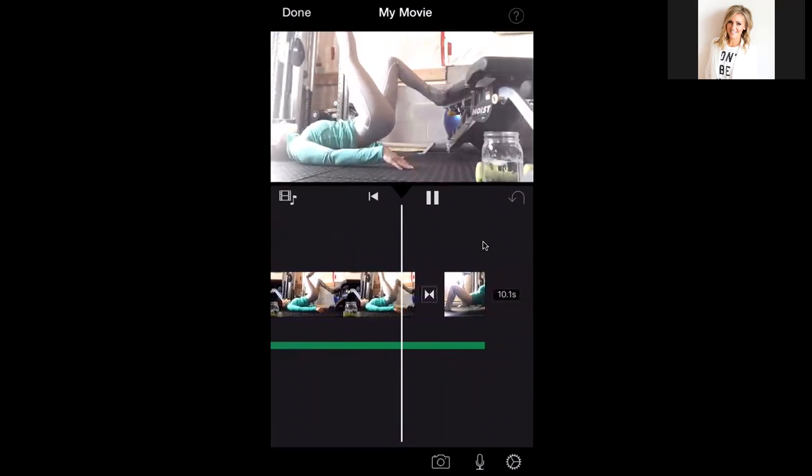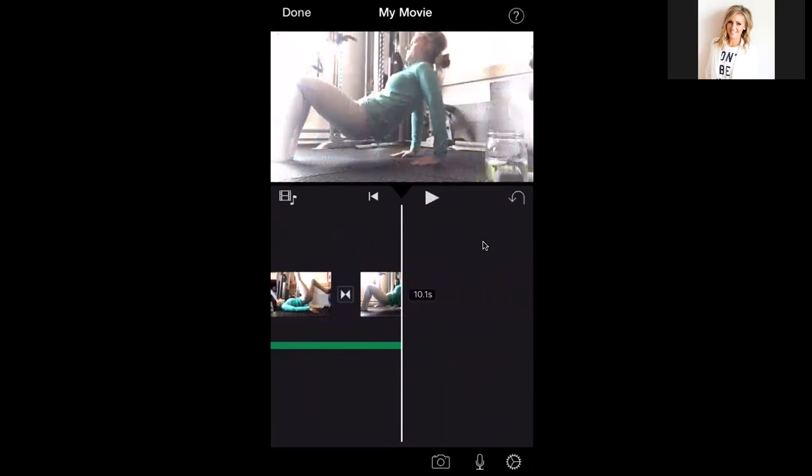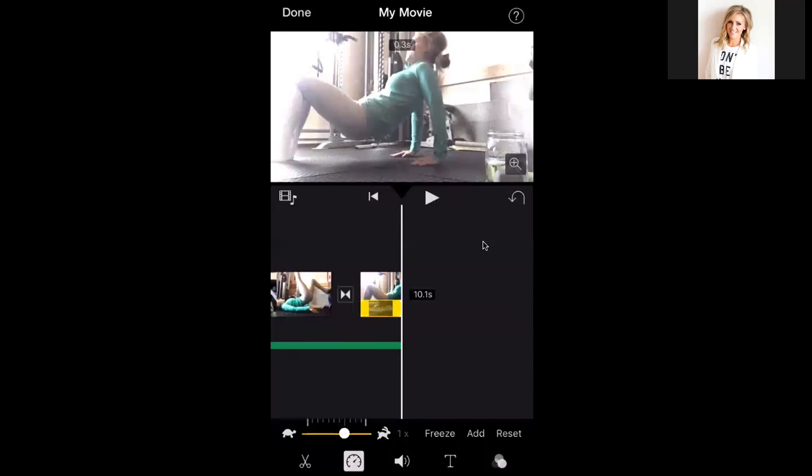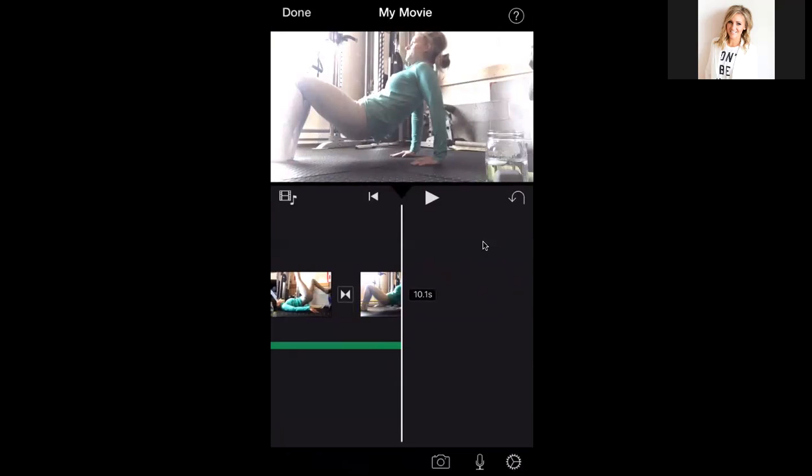So that's how you can play around with the different options here. You can change the audio, you can freeze. Again, you can do filters. Let's say I like it. I'm going to click done.